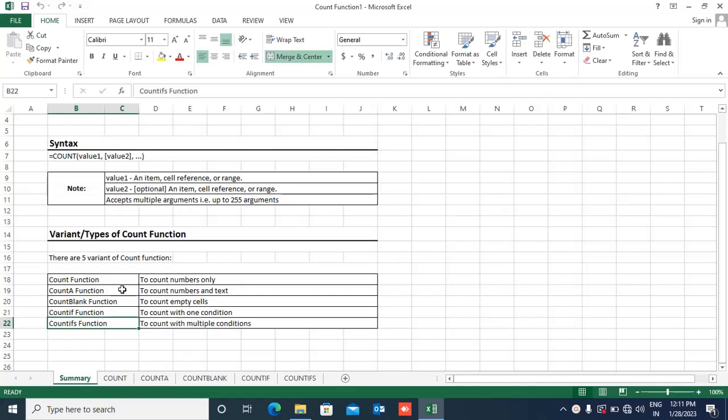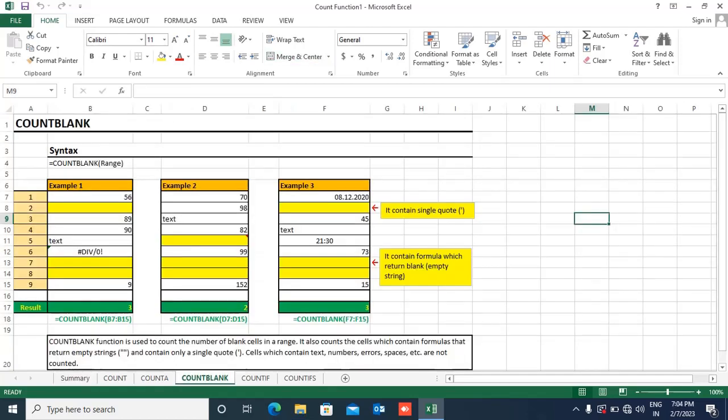So in this video we are going to cover the COUNTBLANK function. So let's move towards our practical section. Why do we use the COUNTBLANK function? It is used to count the number of blank cells in a range. It also counts cells which contain formulas that return empty strings and cells that contain only a single quote. Cells which contain text, number, error, space, etc. are not counted. So what is the syntax of the COUNTBLANK function? Equal to COUNTBLANK in bracket range.